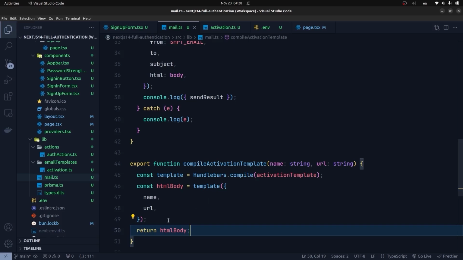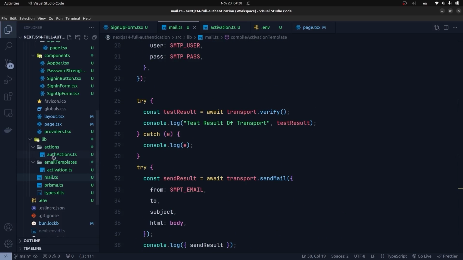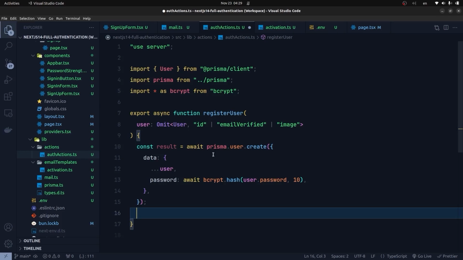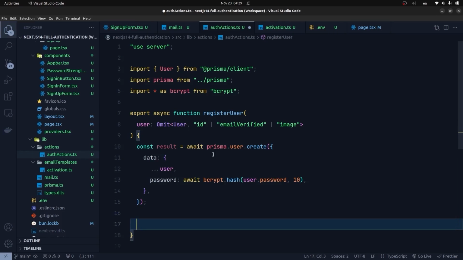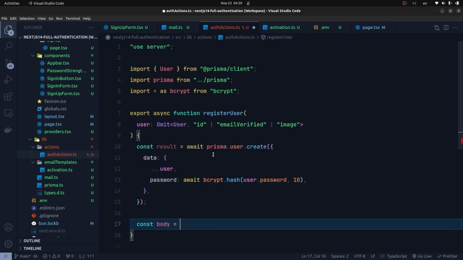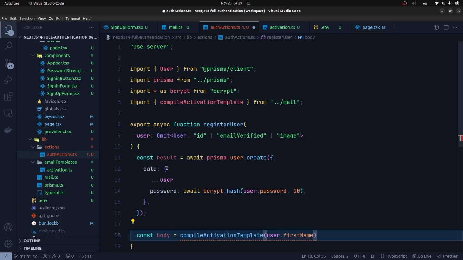Now we can compile the HTML body and we have the send mail function. So I go to the auth server actions file, and inside the register user, after inserting a user with Prisma into our database, first we're going to create our body HTML with compile activation template. So here I'm going to say const body and set it to compile activation template, which is passed the first name. So remember, this user is the user object that here we have inserted into our database. And then for the URL, we need to create a dynamic route that takes the ID of the user.